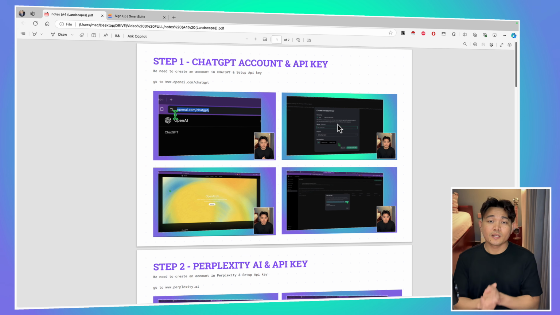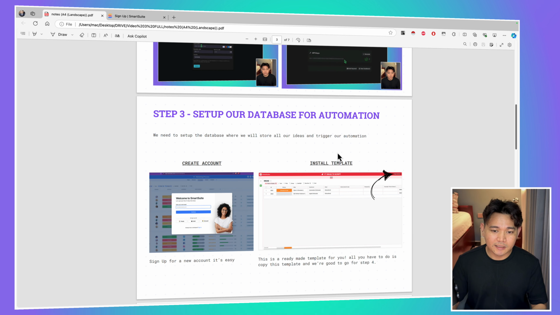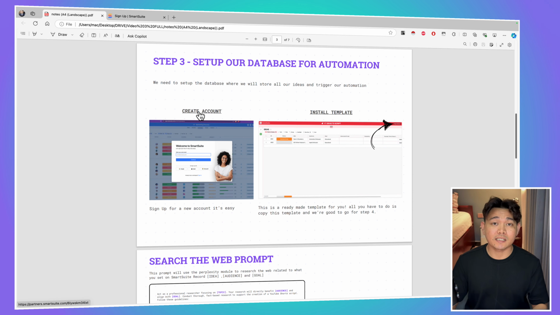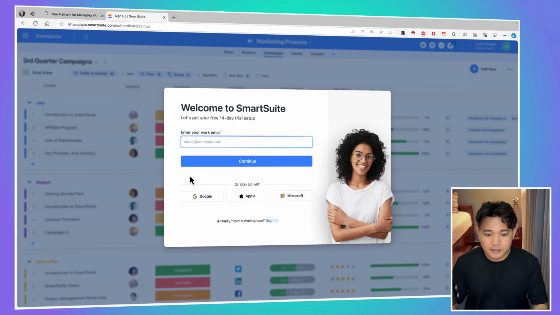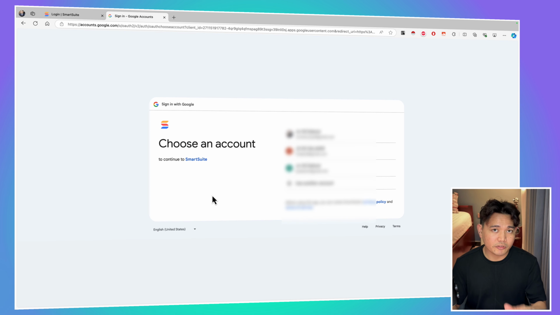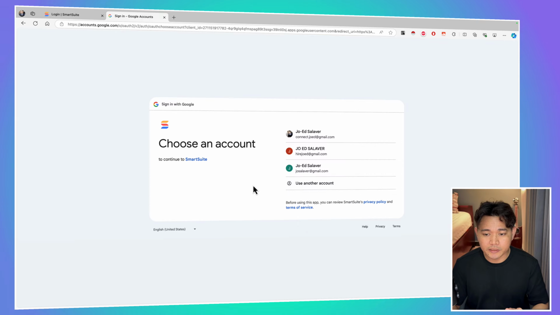Okay, so now let's start the account creation. Alright, so let's move to step 3. So head over to the PDF guide that I give you and then move to step 3. Head over here and click create account. You can choose Google and select your preferred account to register.